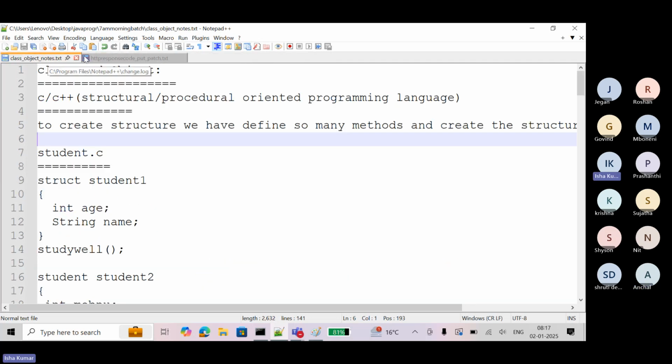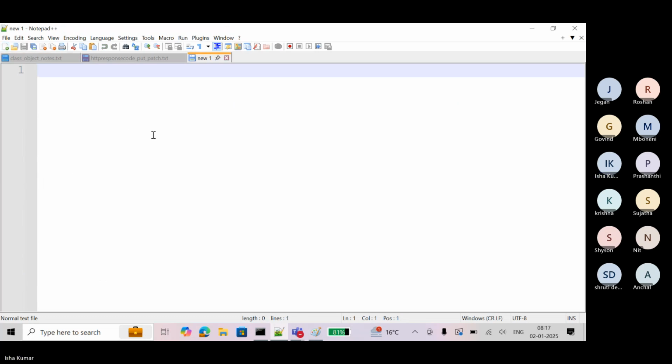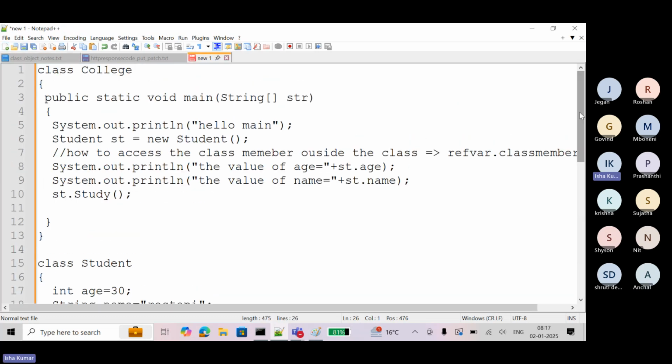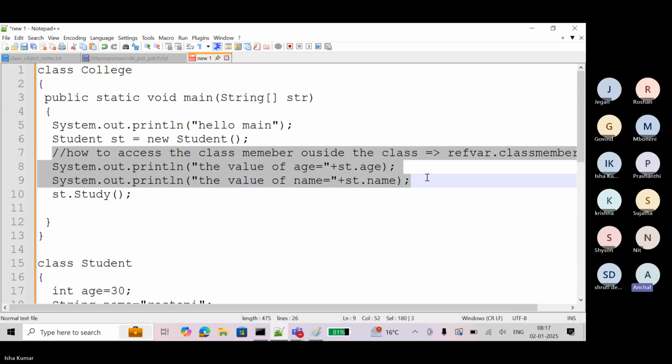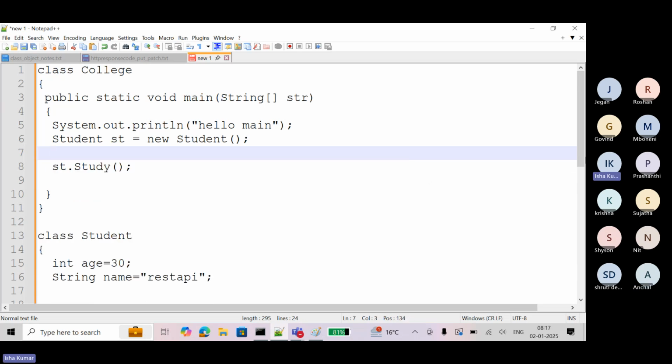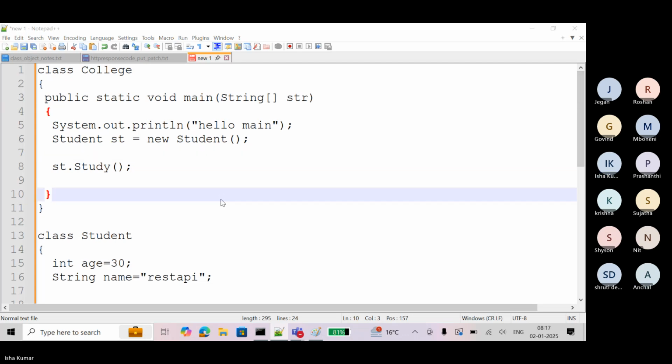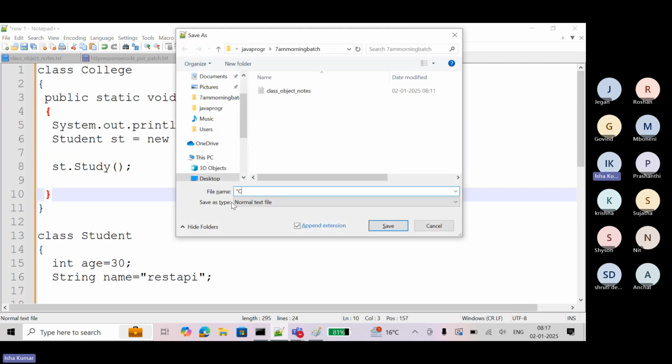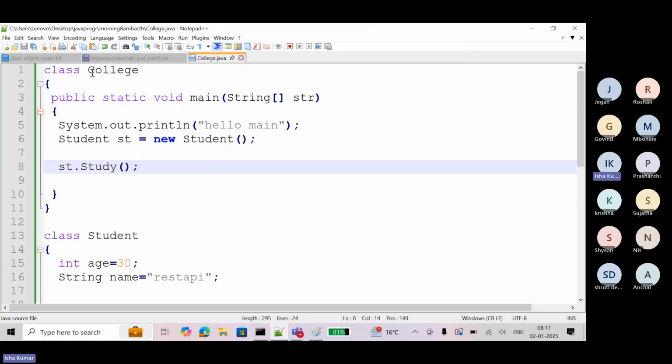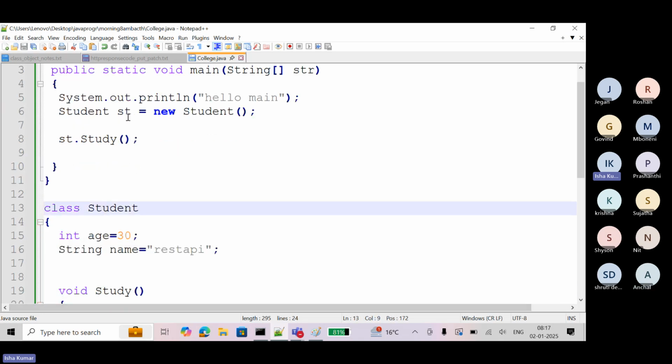Let's delete everything. So now I am going to create one class. This is my class, simple class. I will remove all this. This is just a class. It has a method. I will save this program as college.java, and I will save in 8m batch. So this is your Java program. This is the college class. It contains the main method. This is a student class. To load this class, I have created an object.